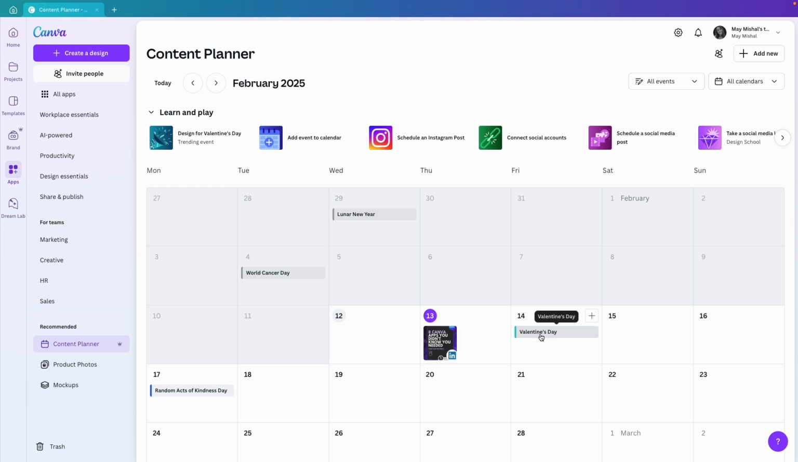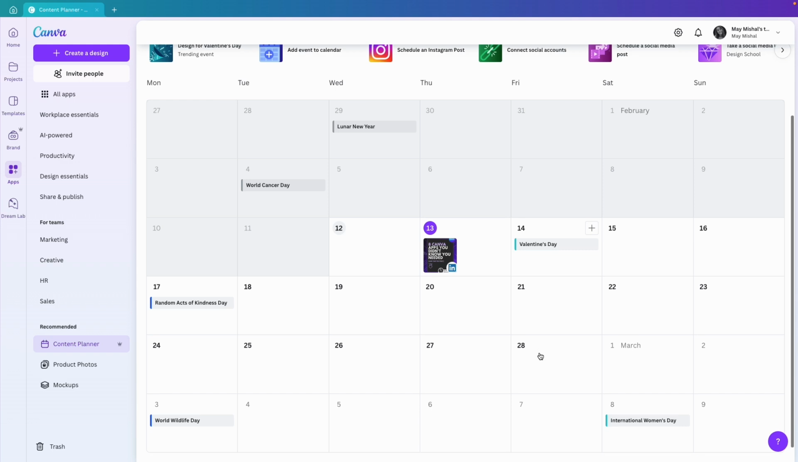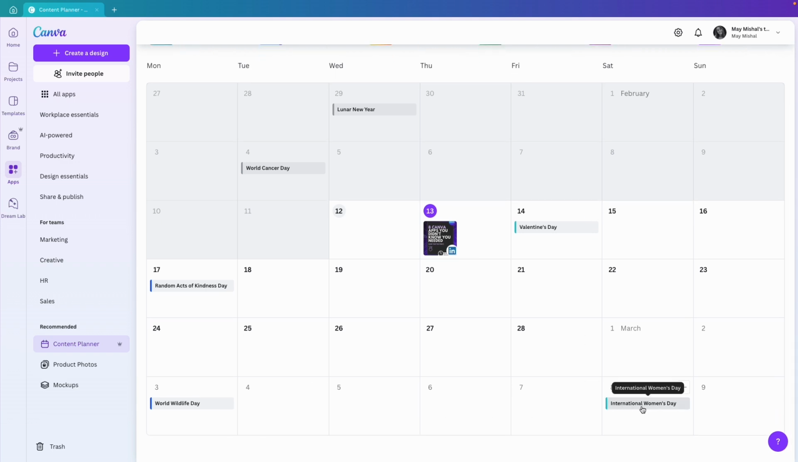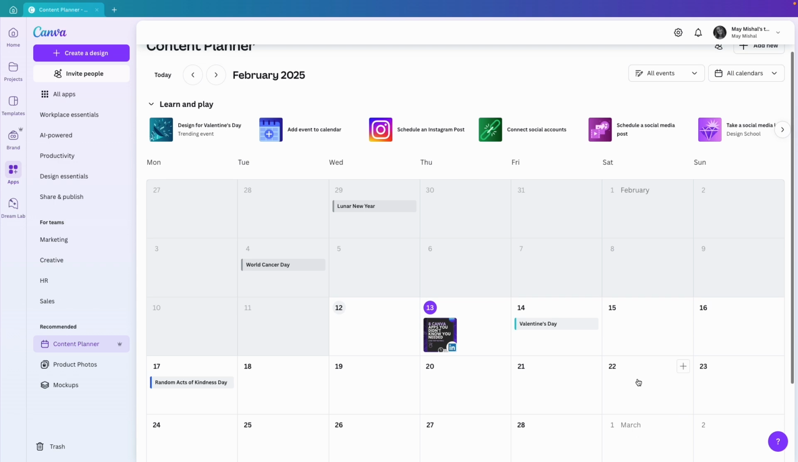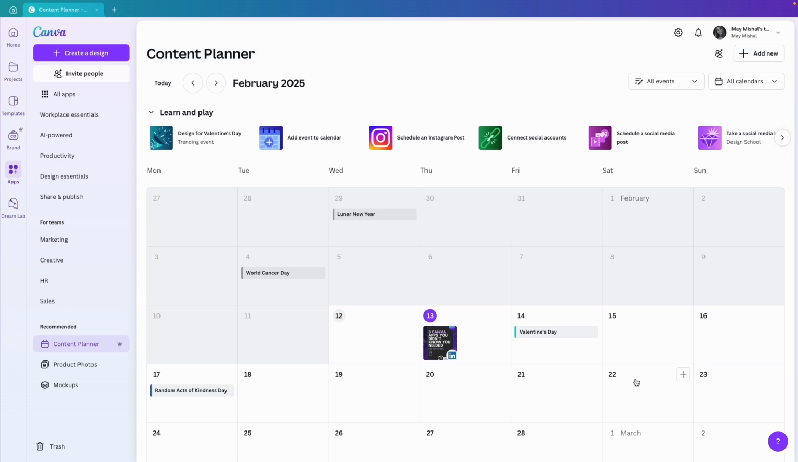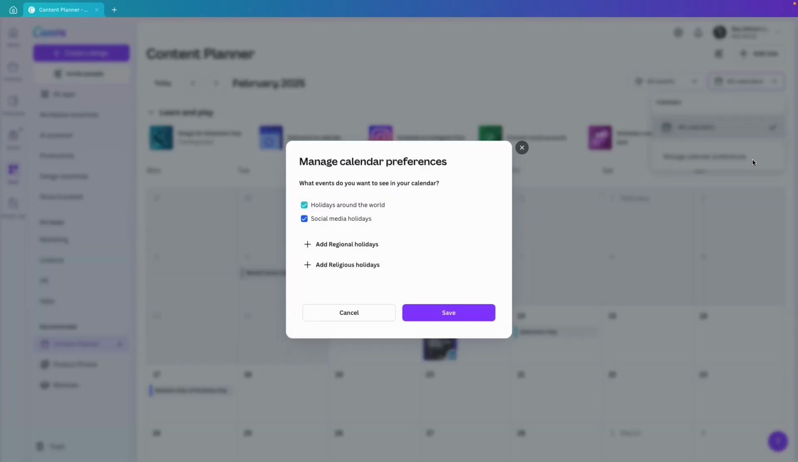For example, Valentine's Day is in 2 days from now, and there's also International Women's Day. They're just putting here all the events that are good to know if you're posting on social media. You can also filter out some of the events if you don't want to see them and manage calendar preferences if you don't want to see global holidays or social media holidays. You can also add regional holidays or religious holidays if there are specific ones you want to see here.